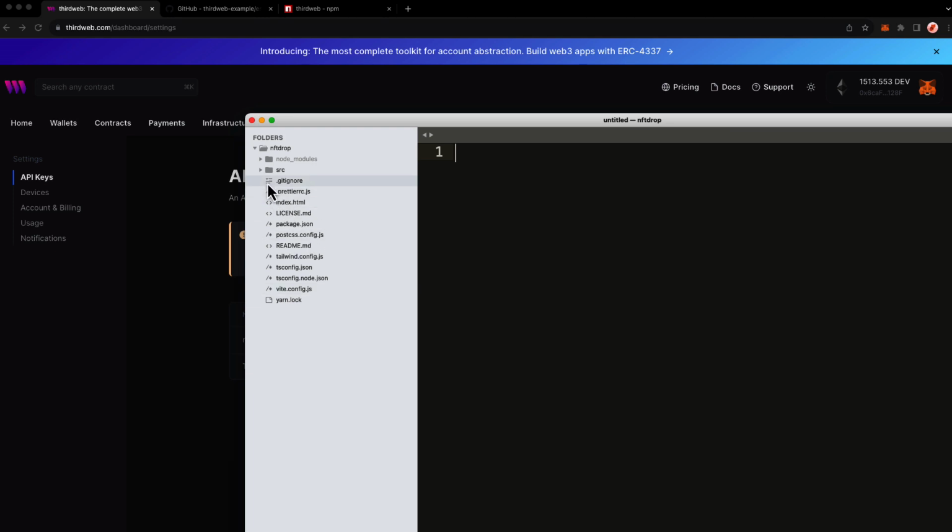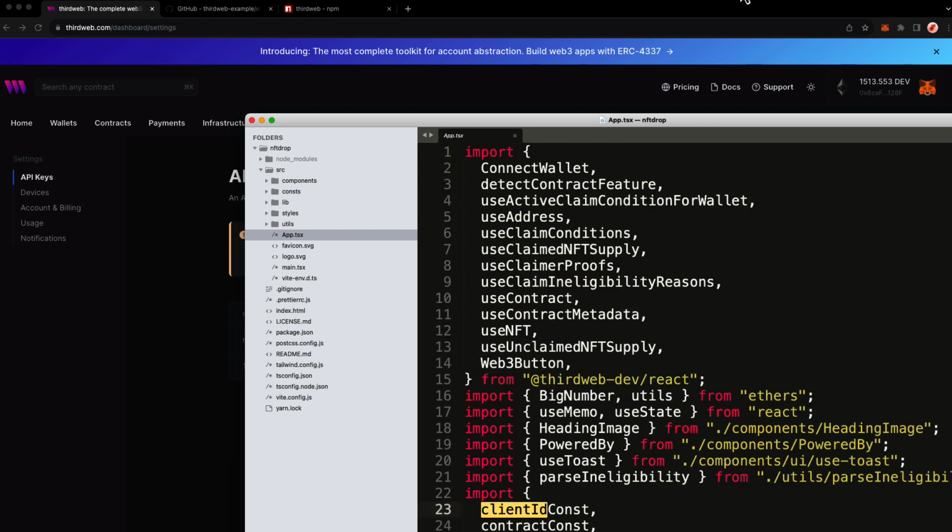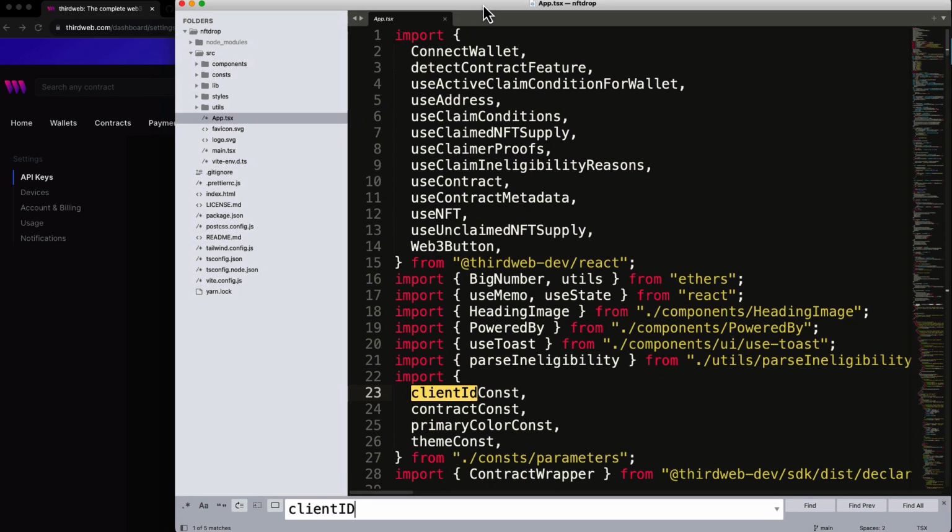And we're going to paste this into our app.tsx. And you can search for client ID. Let me bring this up here.